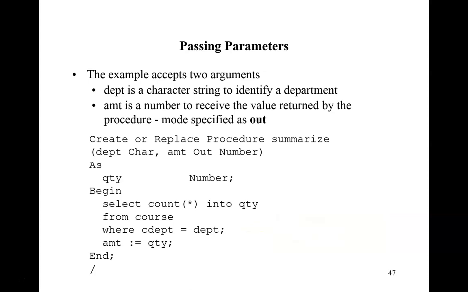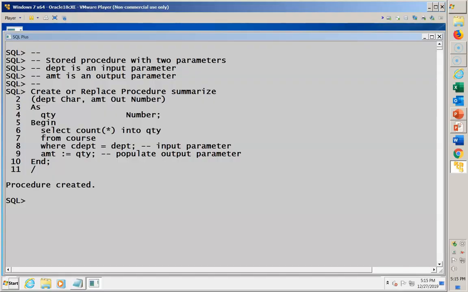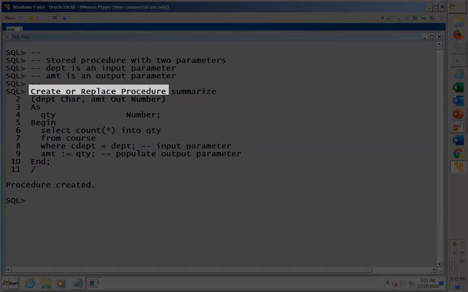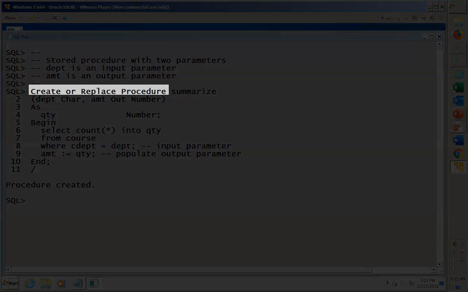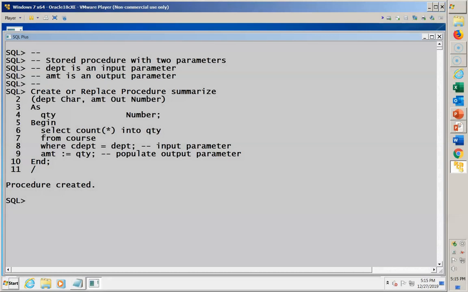Take a look at this on the system. In this syntax, instead of simply using the create procedure statement, we specified the or replace option. If summarize did not yet exist, this would be its initial definition. But if summarize already existed as a stored procedure, we'll overlay that existing definition with the one we're providing here.